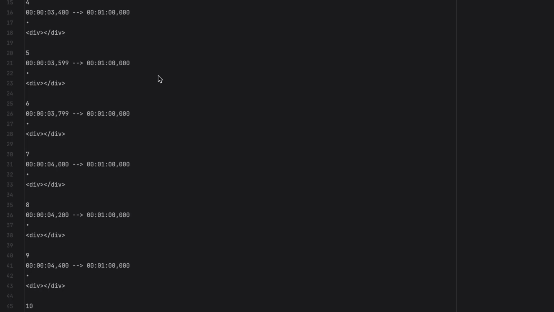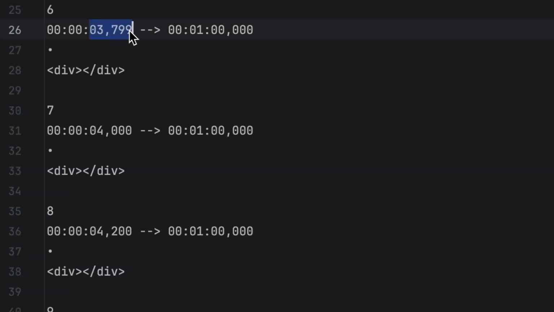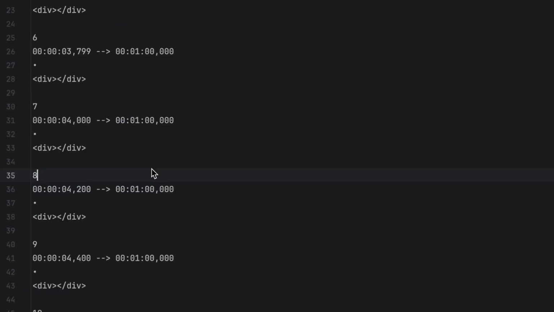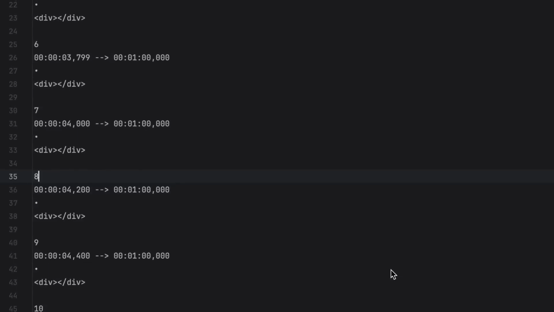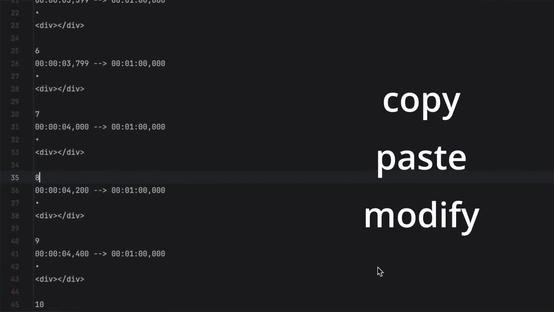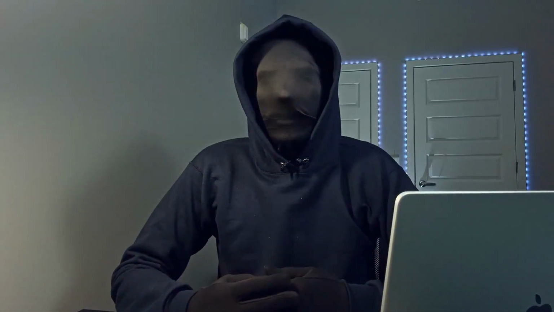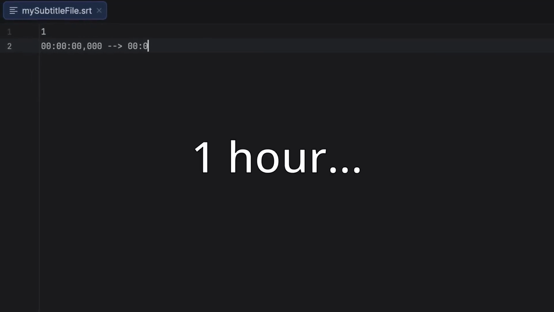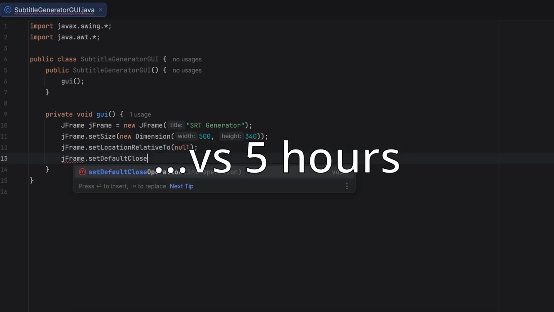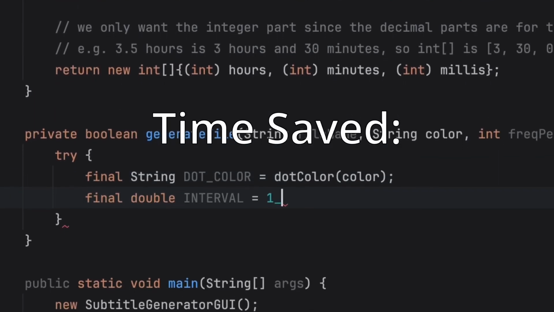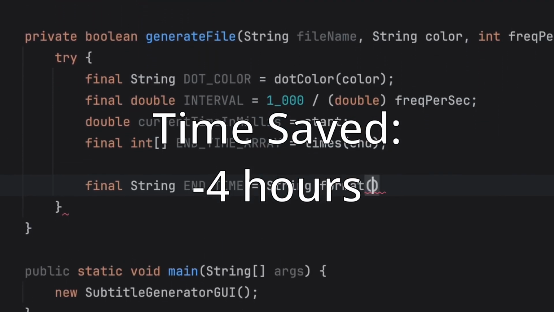Now if you actually look at this script here, you'll notice that I generate a new dot every fraction of a second. And I don't think I need to tell you that having to manually copy, paste, and then modify the timestamps for a whole video would take a lot of time. So I did what any programmer would do. Instead of spending 1 hour writing the subtitle file myself, I spent 5 hours writing a script that would do it for me, and that saved me -4 hours because I ain't never using this script again.